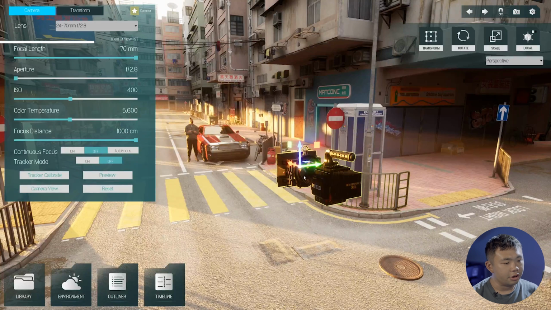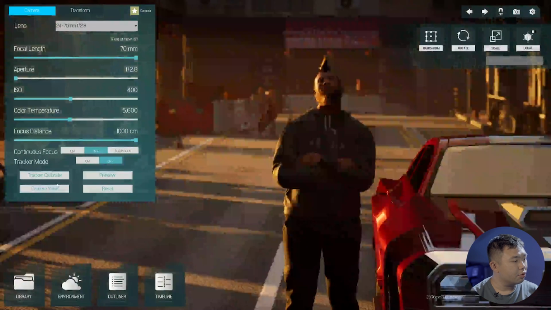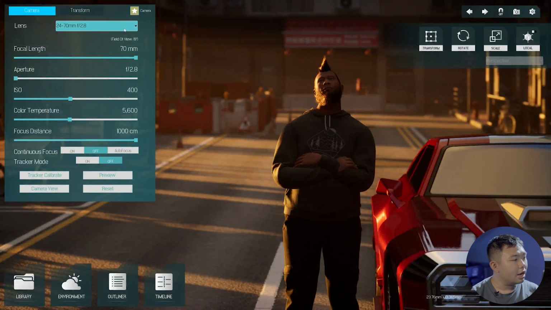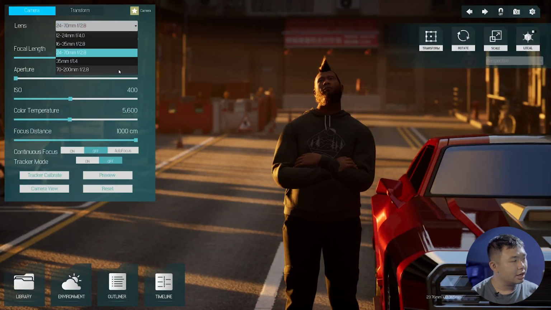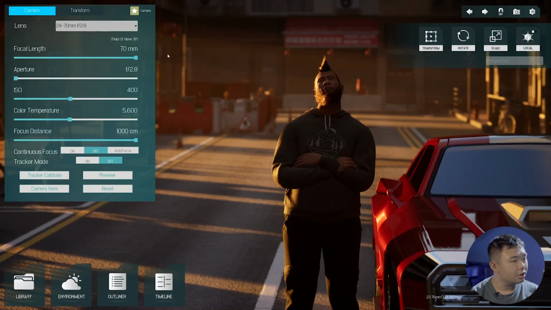Now we click the camera and we click the camera wheel to go inside the camera. Let's start with the lens type. We select here and you can see that in this drop list, you can have different common lenses, just like we are using 24 to 70 aperture 2.8. These are some lenses that you can find in real life.